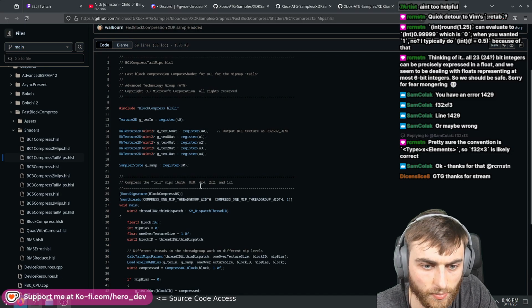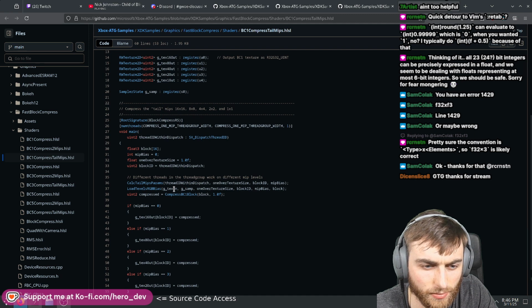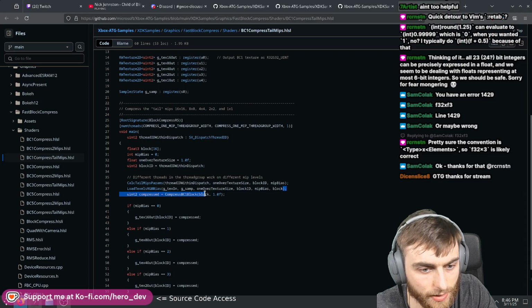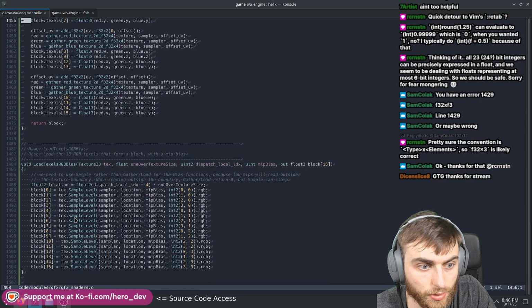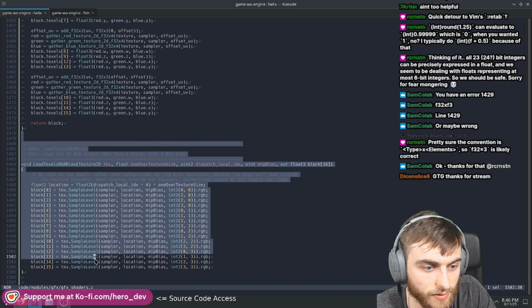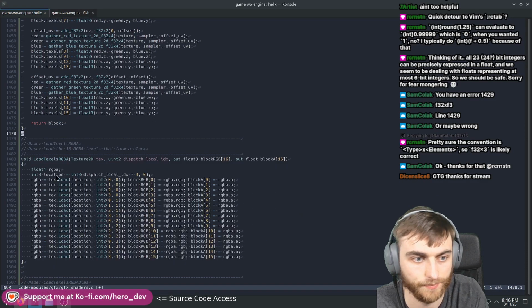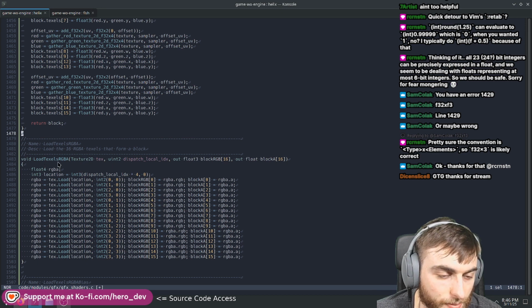So for the rest of the MIPs, what is it doing? It's loading the texels with a MIP bias, compressing the block, and then outputting it to a different texture, basically. We don't need all these different shaders, so this heavily simplifies the code. This MIP bias one we don't actually need, right? Goodbye. Load texels RGBA.